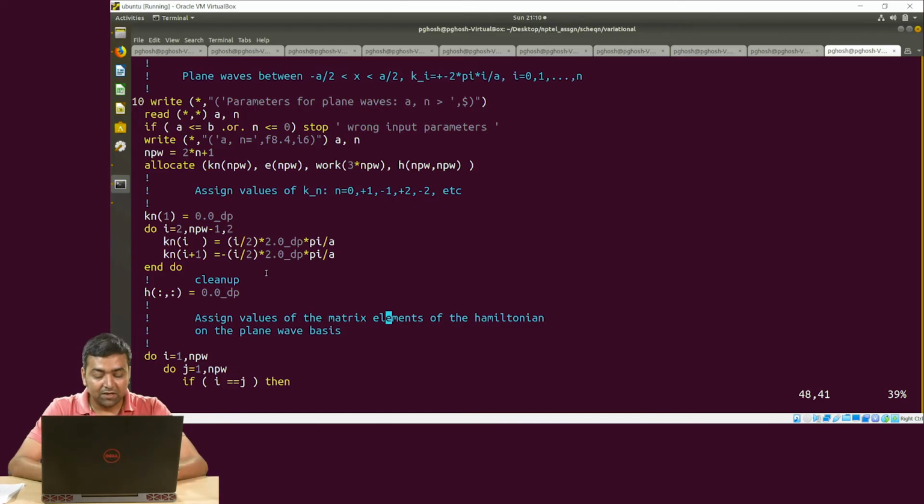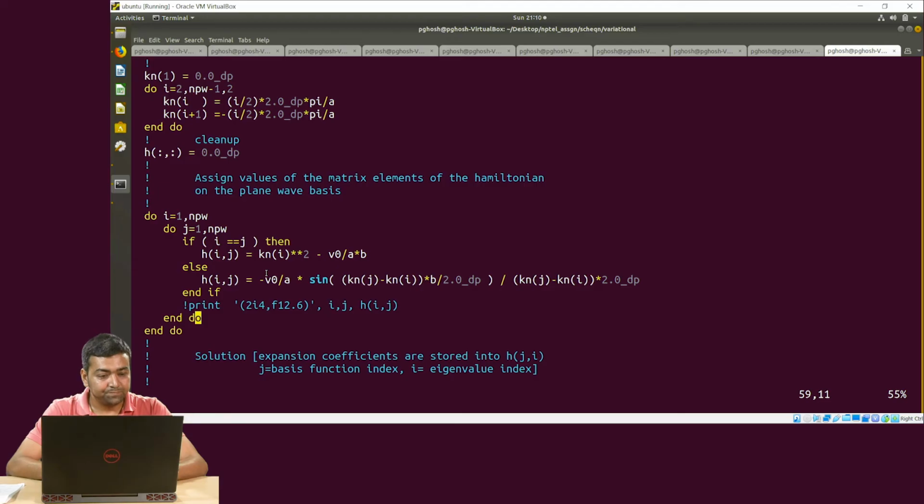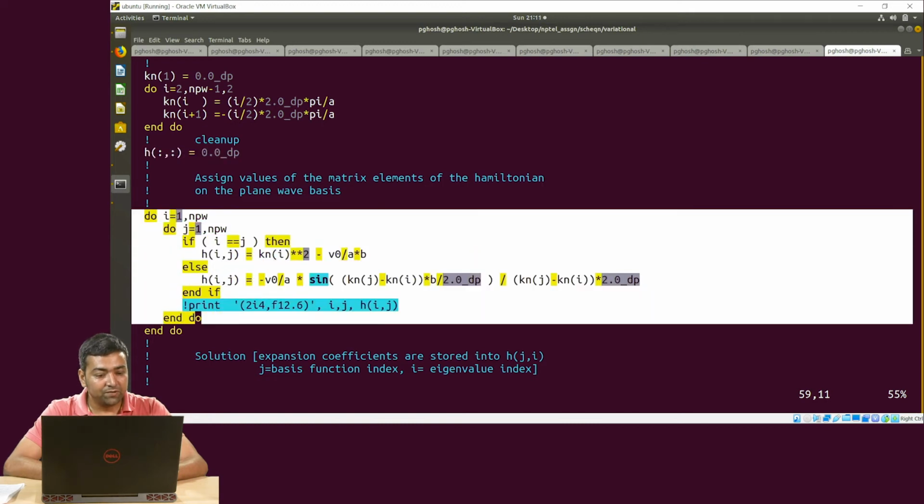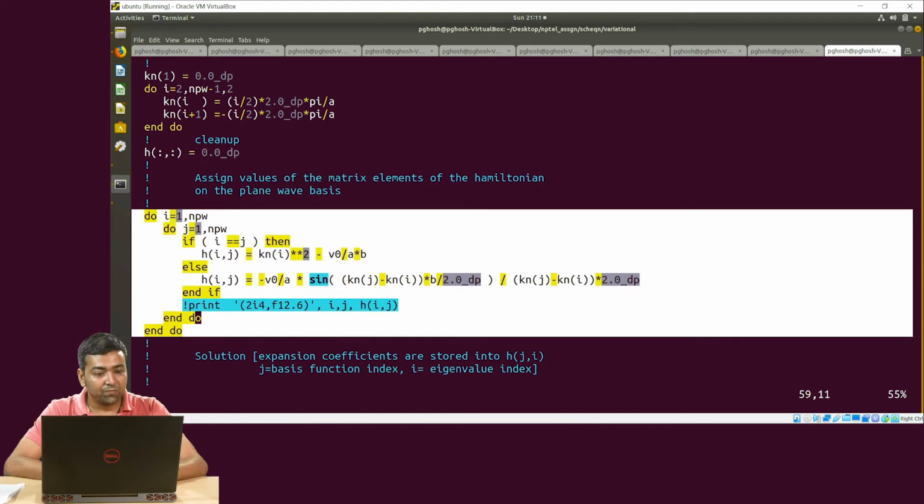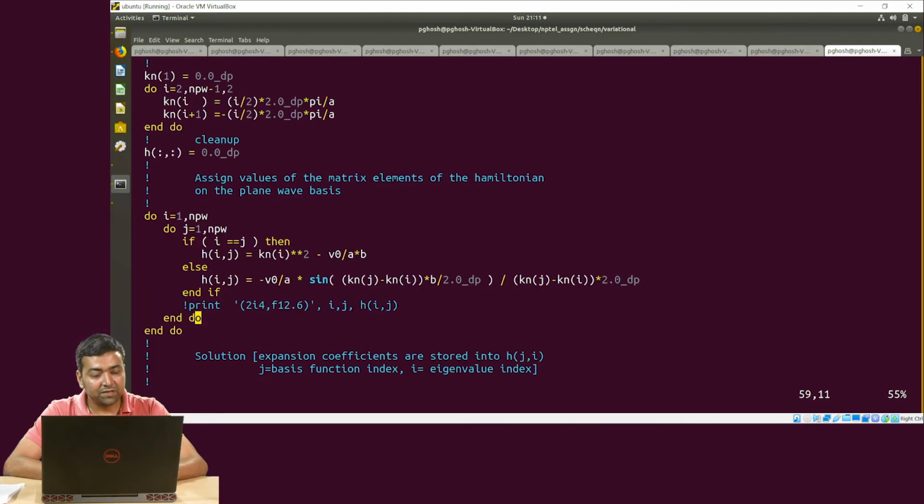Now, once this is done, I start constructing my H matrix. Before starting to construct the H matrix, I first initialize my matrix to 0, and then I use this do loop to construct the same thing. Since the matrix is an NPW cross NPW matrix, where NPW is the number of plane waves, the do loop goes from I equals 1 to NPW, and the second do loop also goes from j equals 1 to NPW.